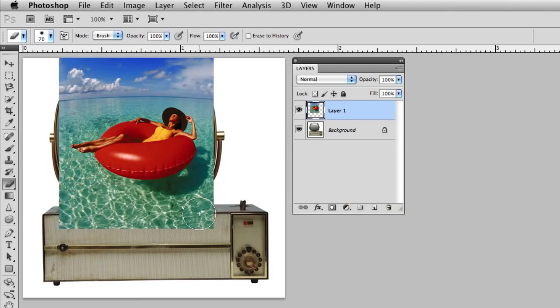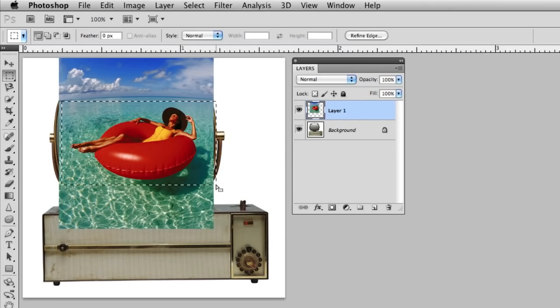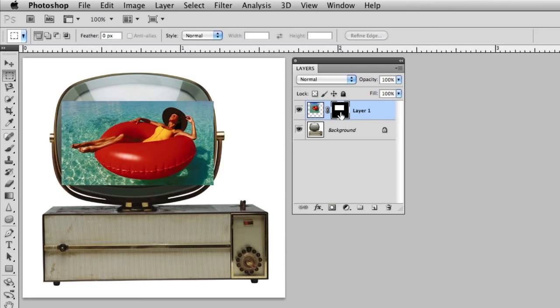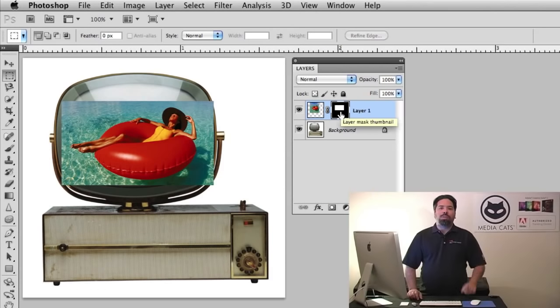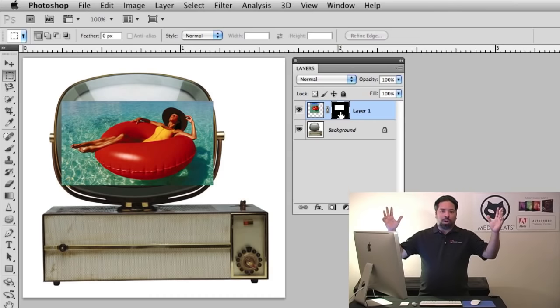I could also use a layer mask. If I go ahead and make a quick selection, we could crop the sunbather down into the television set by using a layer mask, and this would require me to do some painting and feathering and get it adjusted. But let's take a look at a clipping mask. What I'm going to do is create a shape that I want to crop the sunbather picture into. Here are the steps.